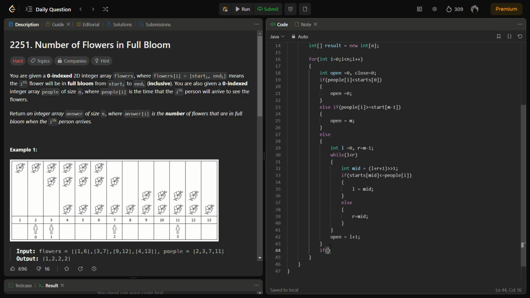And then we calculate the close. This was the calculation for the open. Now we need to calculate the close, because only then can we determine the result, because we want the result in the form of the number of open minus the number of closed flowers. So it can be people of I, as we did in the open part.